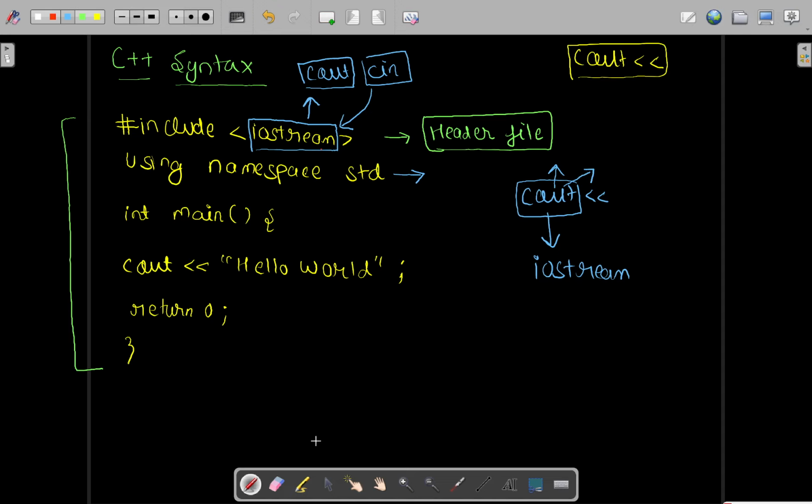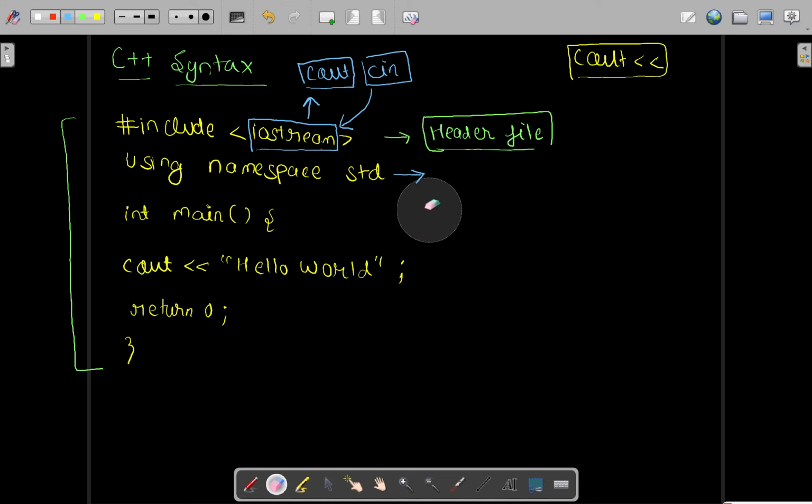The things will become much more clear when we do the practical implementation. So using the namespace standard, I'm defining that I want to use the default names. I don't want to change anything inside the default names. So this is the purpose of using namespace standard.